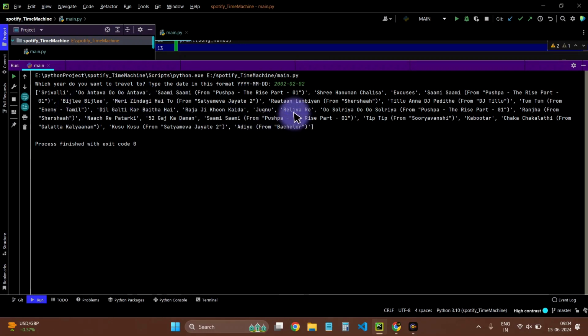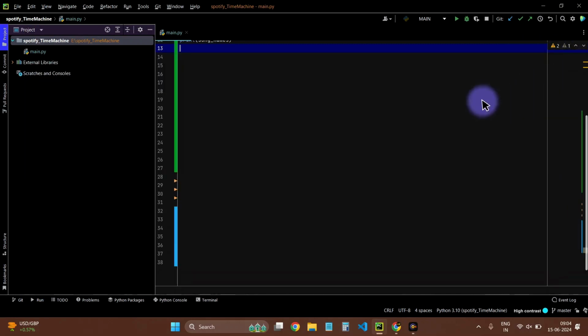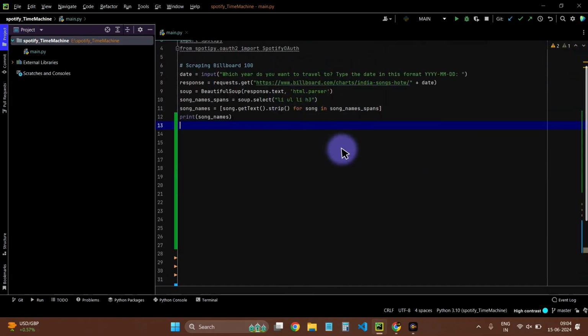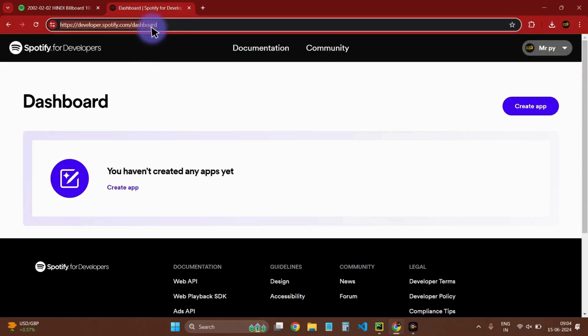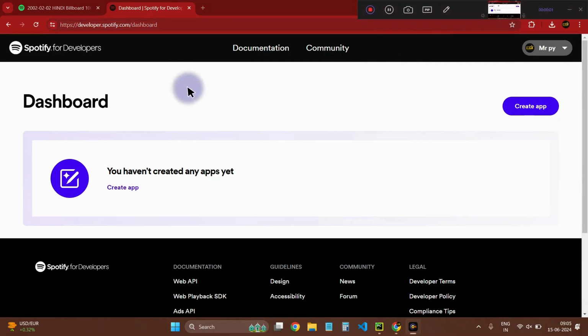Okay, this is the song name. There are various song names which are present. We will now take these song names and upload them to our Spotify. To do this, we need to first go to the Spotify developers dashboard. Once we come to the Spotify developers dashboard, it will look like this.